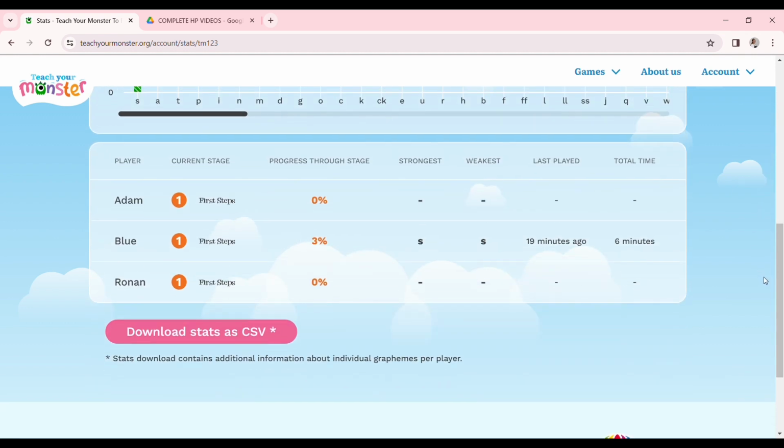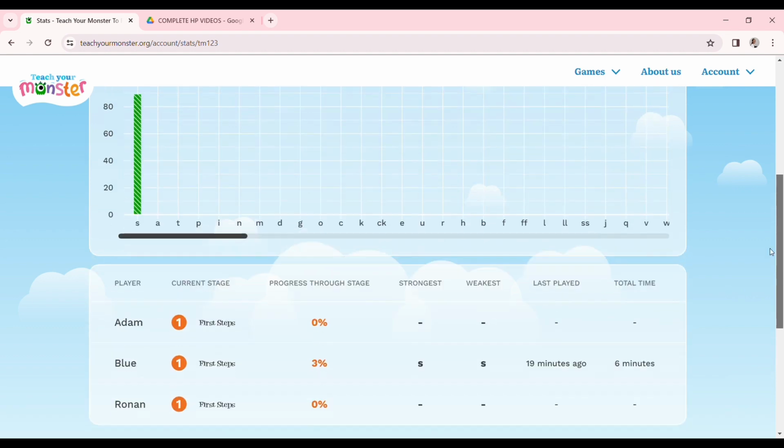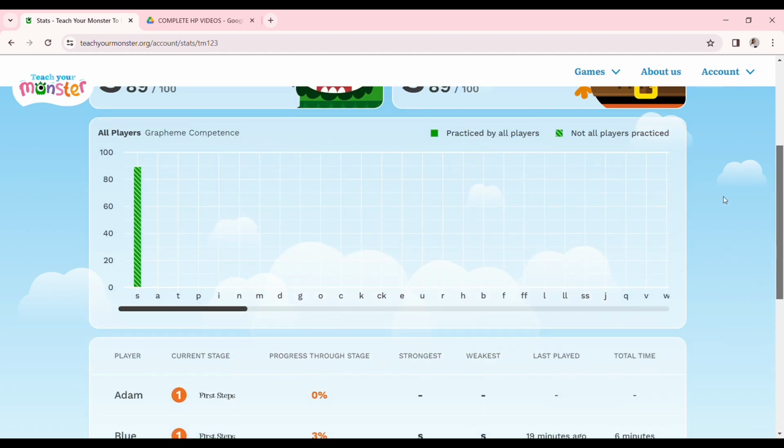So as you can see where I've been playing around a little bit, it shows me how much I've progressed through the current stage, and then my strongest phoneme so far and my weakest. I've only done S, so it is both my strongest and my weakest. It tells me when I played and how long I spent playing, which is useful if you want to make sure your students are actually on task and using this when they're meant to be.